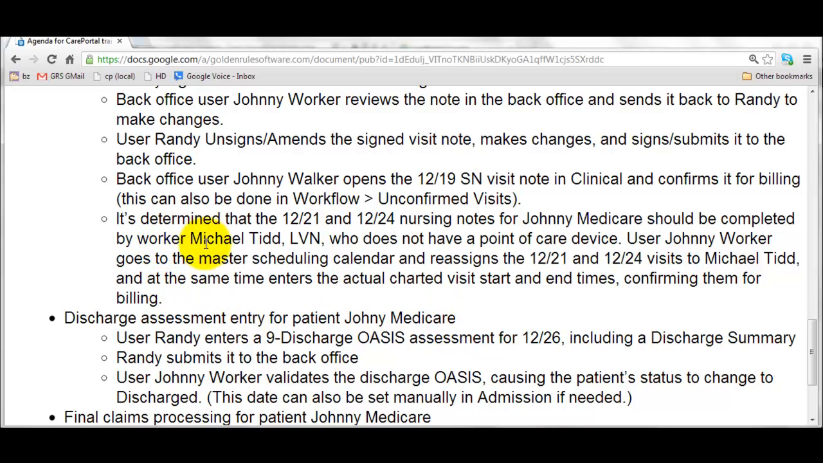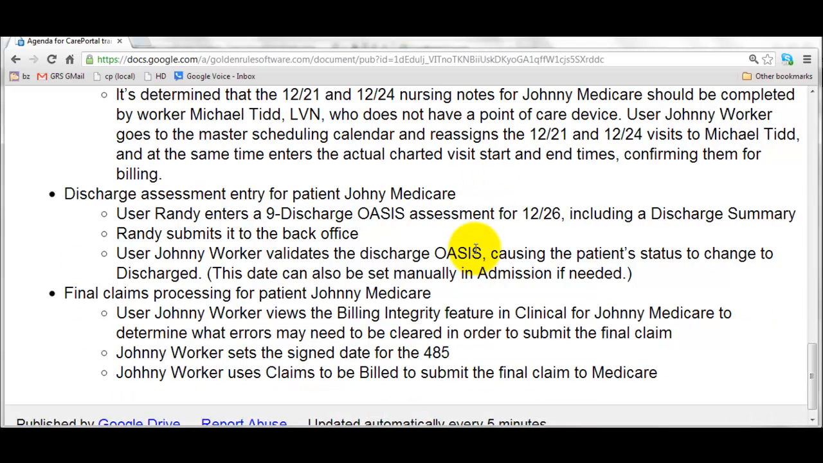Then it's determined that the remaining visits, the next 2 visits for this patient on 1221 and 1224, are not to be done by user Randy, but by user Michael Tidd, who's an LVN. So we're going to reassign those visits from Randy to Michael Tidd, and let's assume that he does not have a point of care device, because in some situations, not every user does have a point of care device. So we'll show you how to go ahead and complete time cards for those visits without having to put the full clinical information into the system.